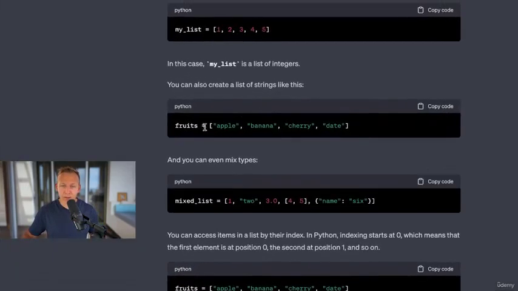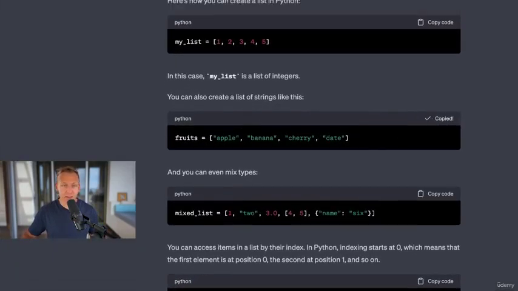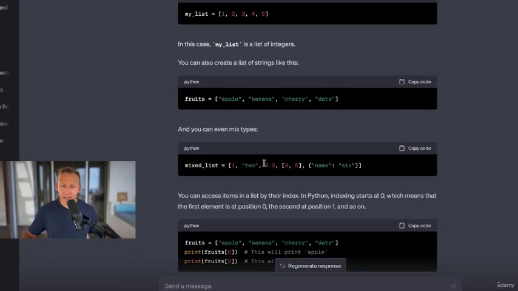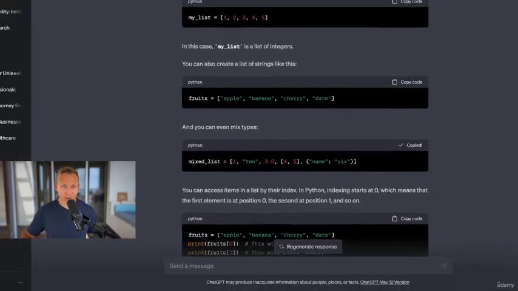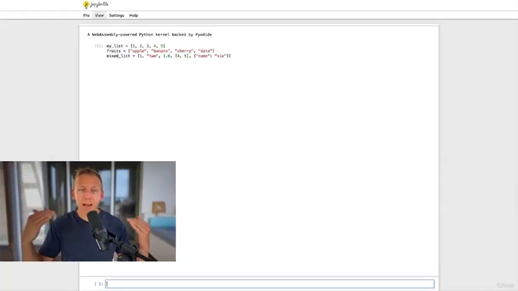And here's another one that uses strings. I'm going to copy this code. And here's another one that is a mixed list. I'm going to copy this code too. And then I'm just going to run it. So now we have 3 different lists. So now that I'm learning about lists and I've been given the list, I can start off by learning how to access them.